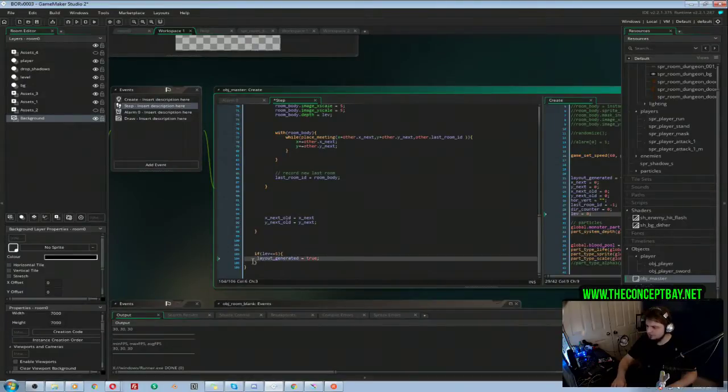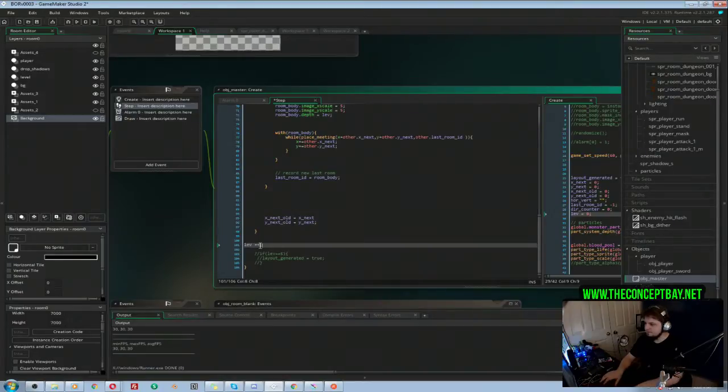Okay, so we're gonna comment this out. We'll say lev plus plus, so that the level keeps incrementing.